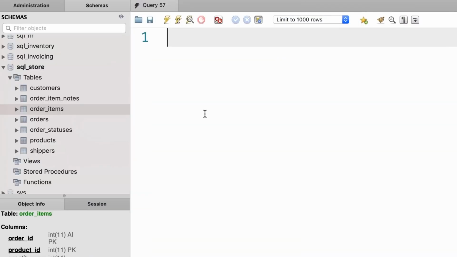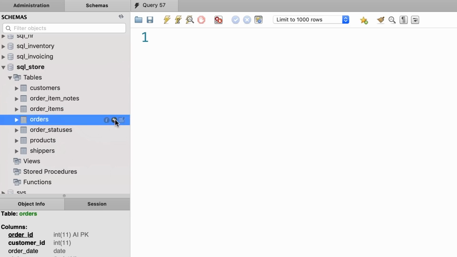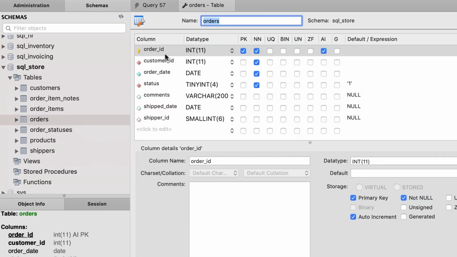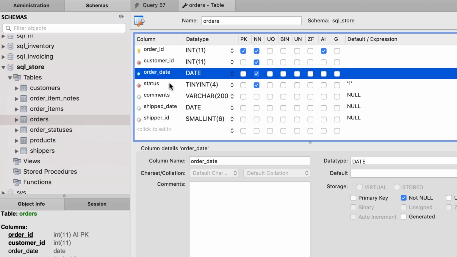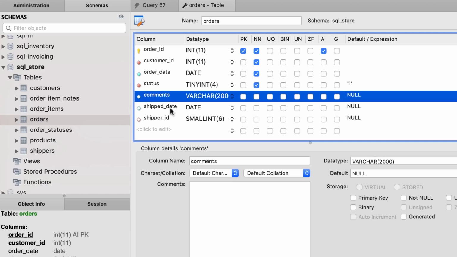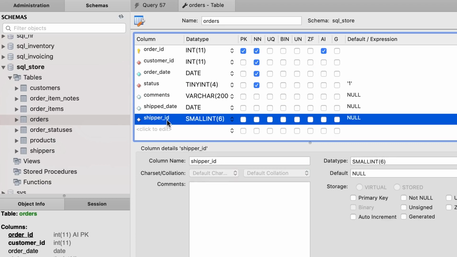So far, you have only learned how to insert data into a single table. In this tutorial, I'm going to show you how to insert data into multiple tables. Here's a really good example. Look at the orders table. What columns do we have here? We have the order ID, we have the customer ID, so we know who has placed this order, we know the date of the order, we know the status, comments, as well as shipping information. But the actual items for this order are not in this table.